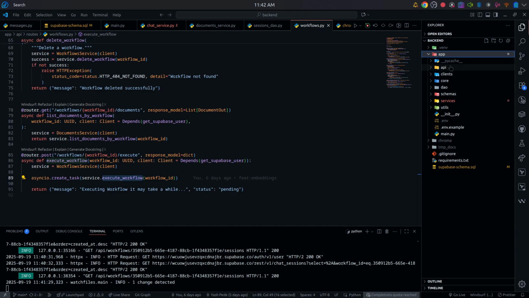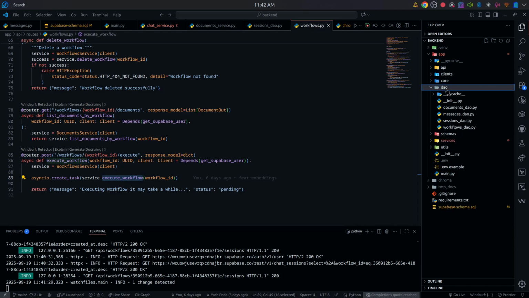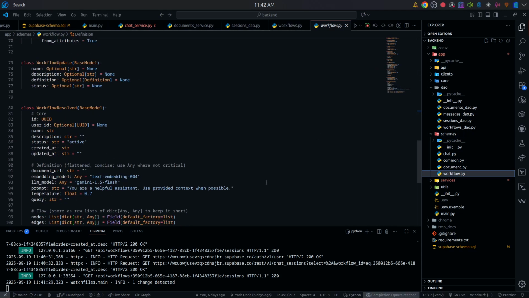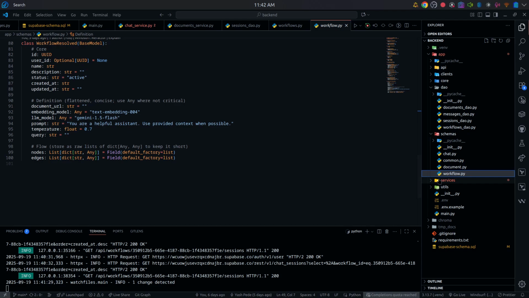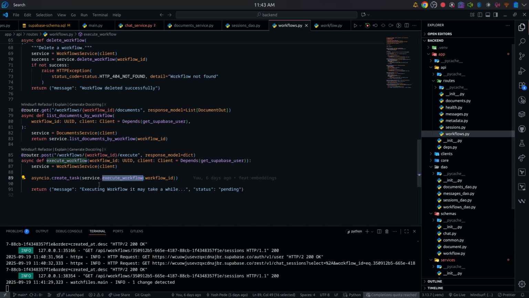Basically, inside app we have routes, we have clients where we store all the Supabase and Gemini clients, and then we have the DAO layer. The DAO layer is essential for accessing or interacting with the database, and then we have schema. Schema basically has the schemas, and then we have services. Services are the main files where we write all the business logic.